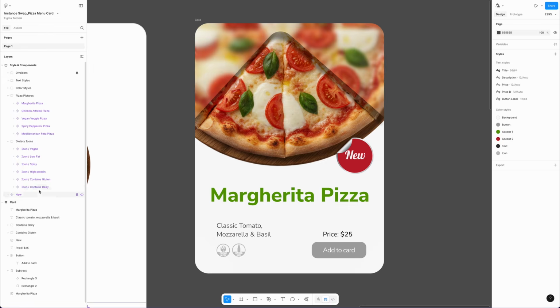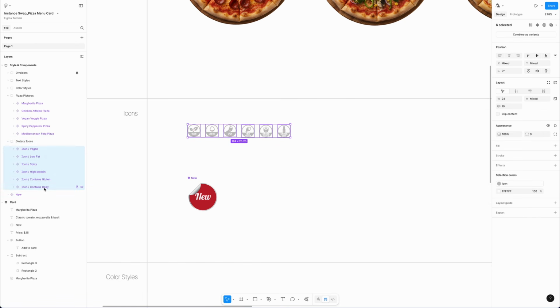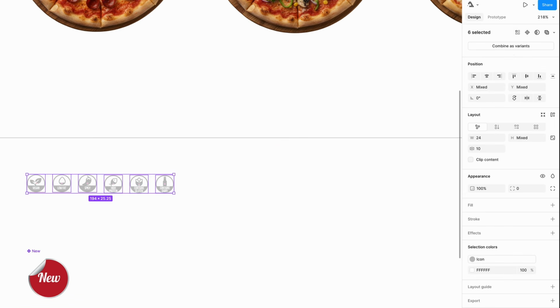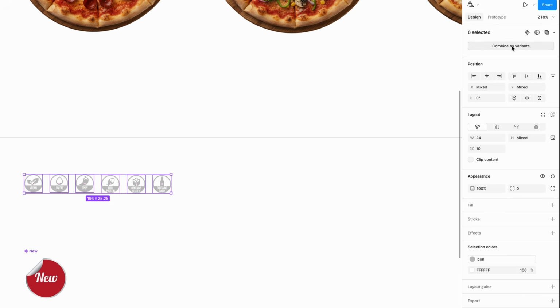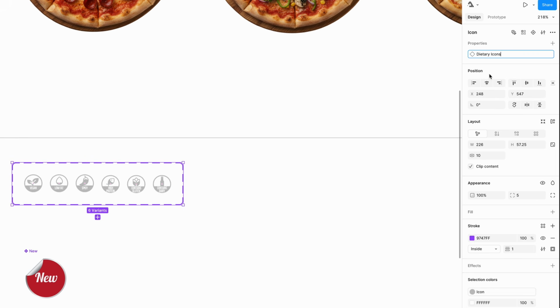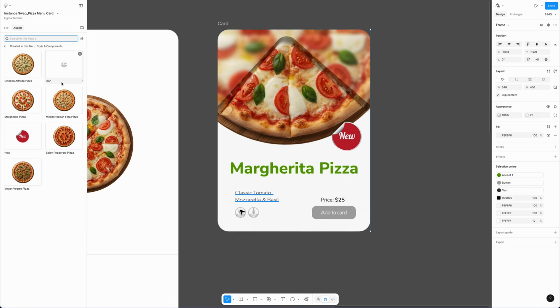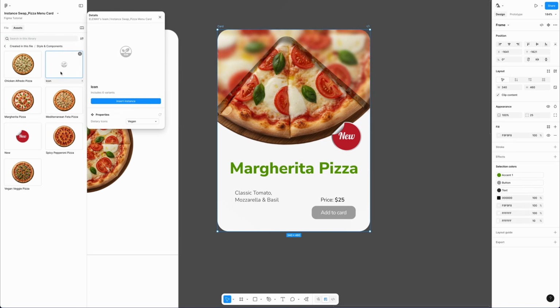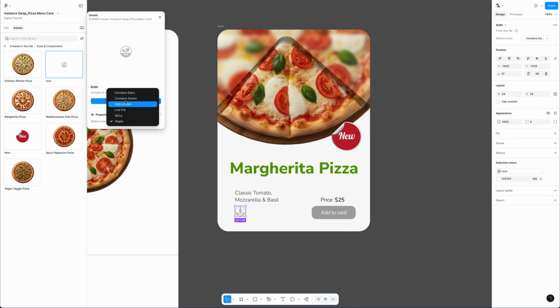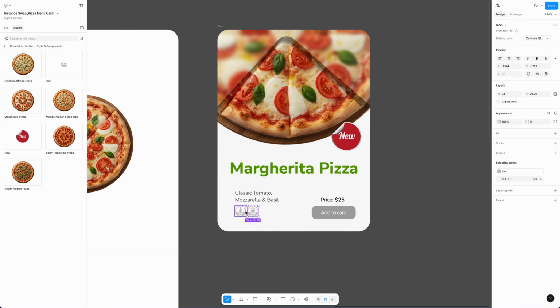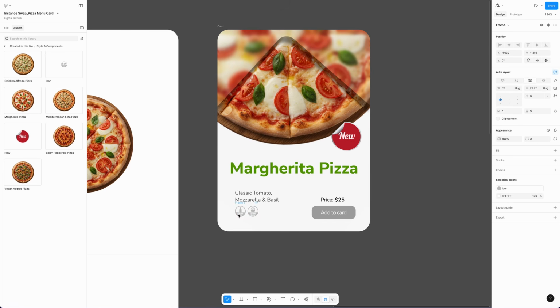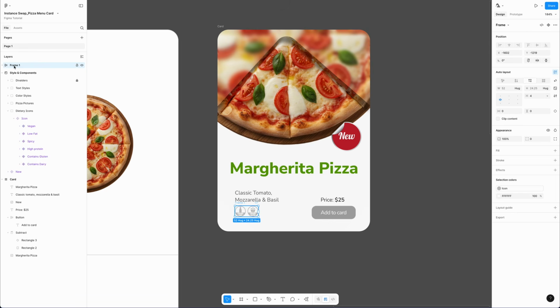Now select all the icon components, go to the design panel and click Combine as Variants. Rename the property. Now you have one icon component containing different variants. Go back to the card frame and delete two placeholder icons. Then insert two instances, select them, press Shift A to apply auto layout and rename the frame to icons.